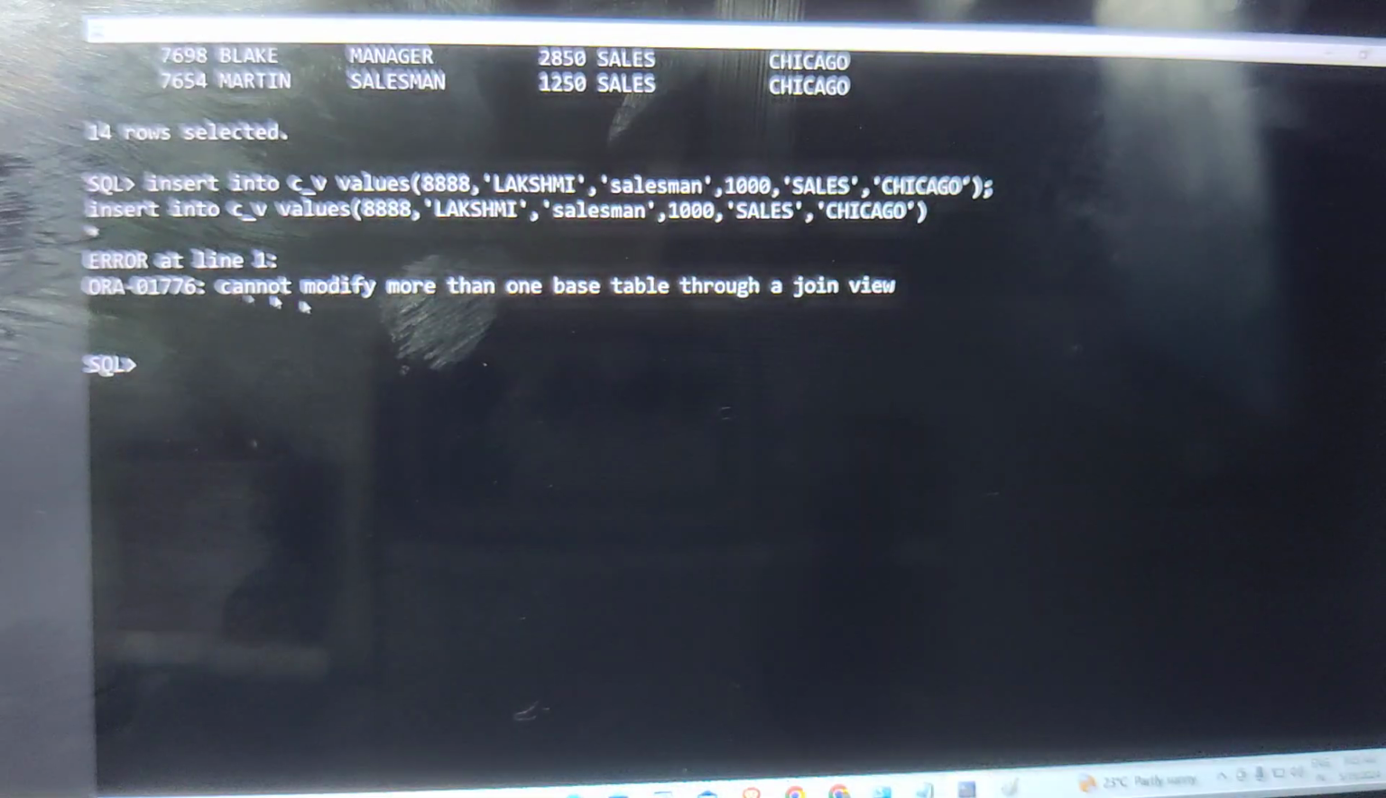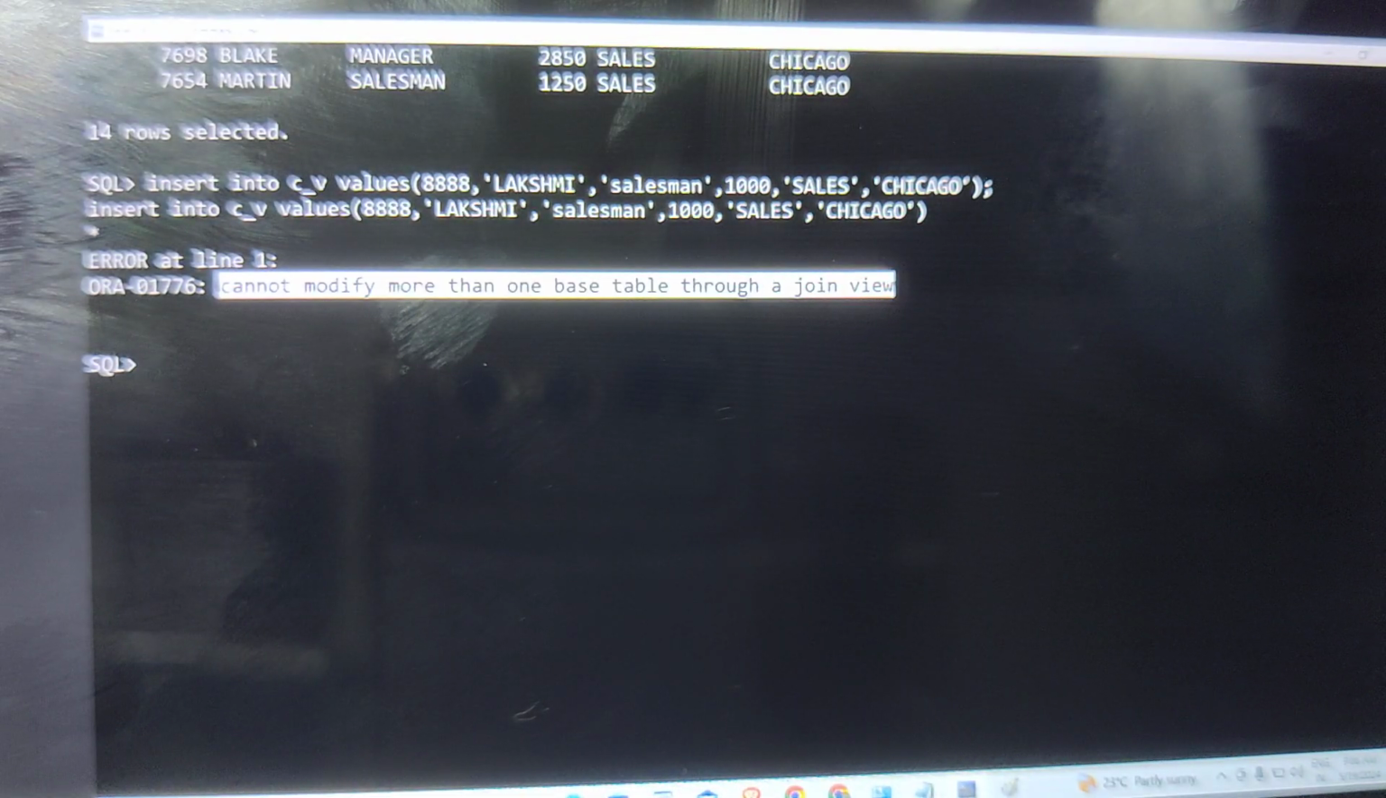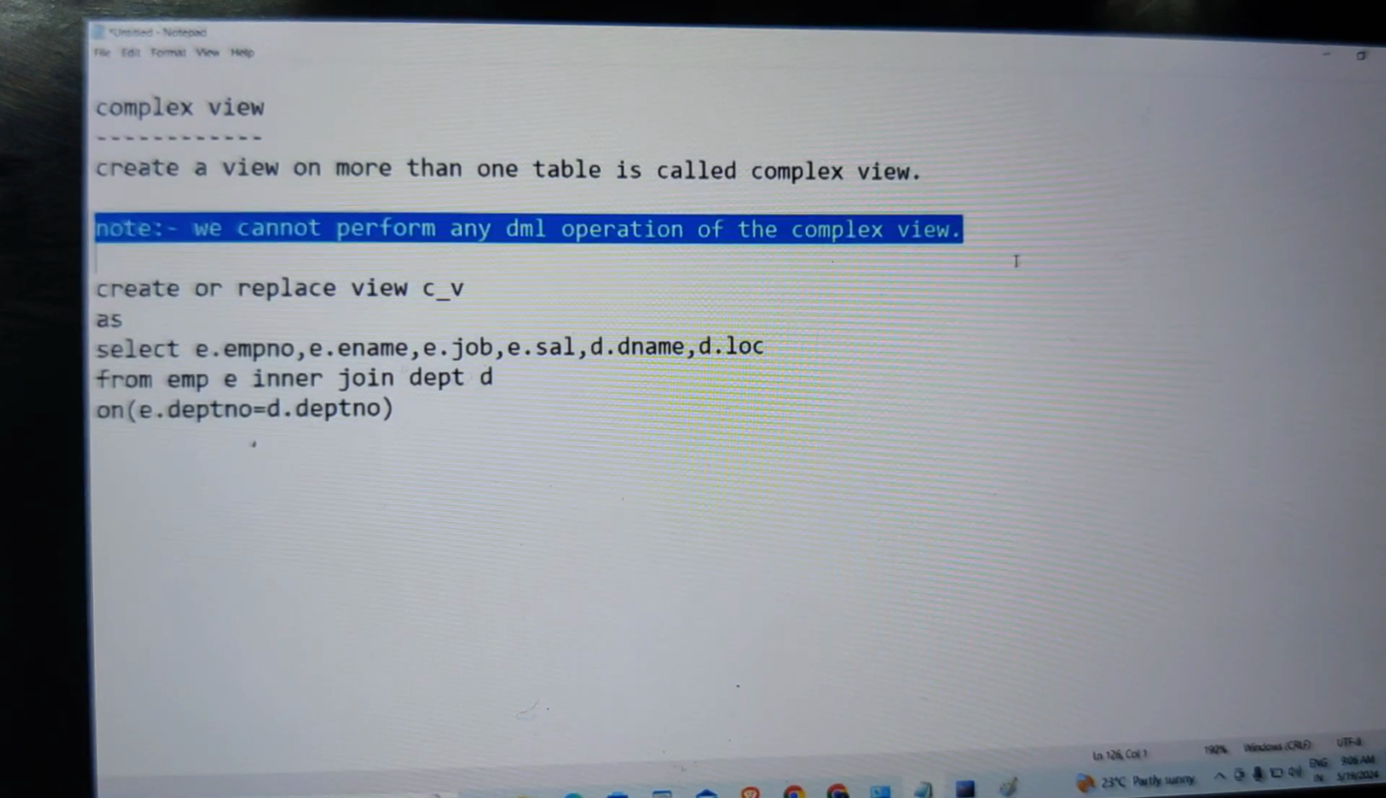So what is the problem here? You cannot modify more than one base table through the join. So this is not possible when you are going for a complex view. This is the concept of complex views. So these are called views.